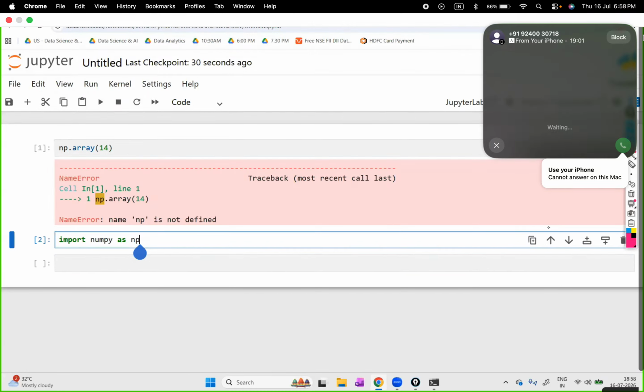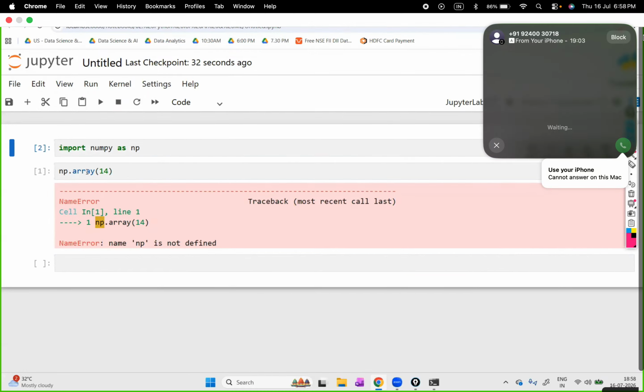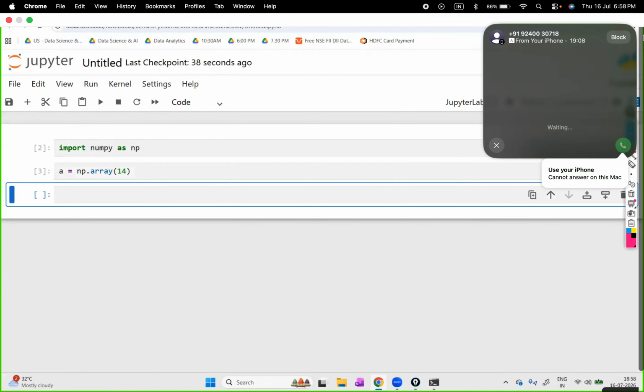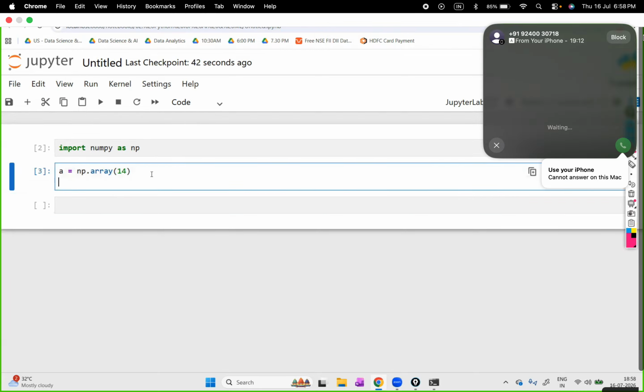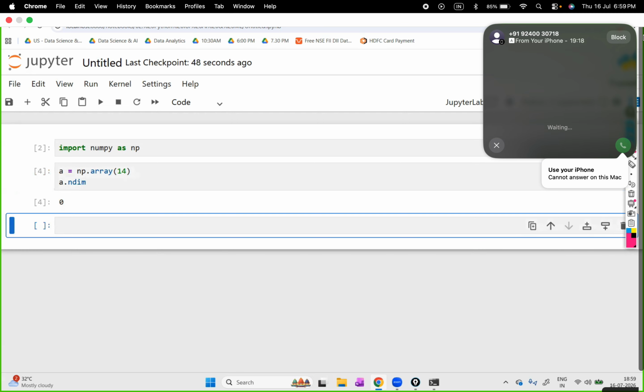Some of the students are comparatively fast, some are comparatively slow. Now I'm coming in sequential order, one by one. First, I have taken the 14 and I'm converting this. And what is the ndim? I'm asking the ndim. The ndim is 0D.